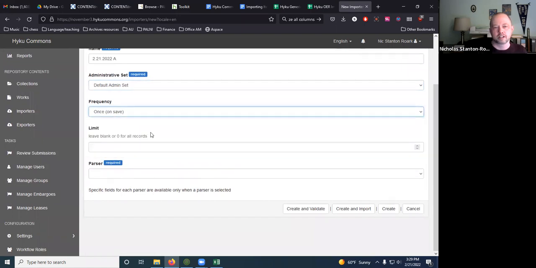Frequency, you'll want to choose once because we're just running these as single jobs to import multiple works. Limit, in theory, you can use this to import only the first X number of files or works as identified by the metadata. I don't recommend using it. I recommend leaving it blank and instead breaking up the metadata by creating smaller spreadsheets.